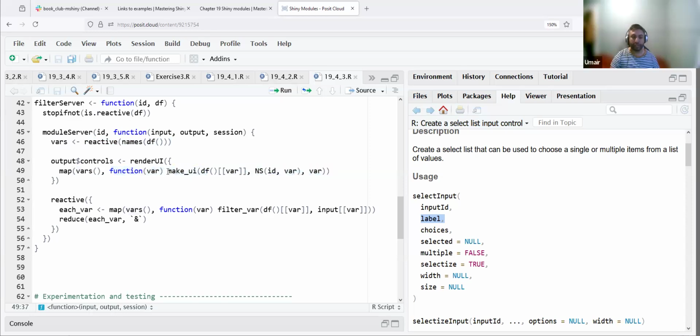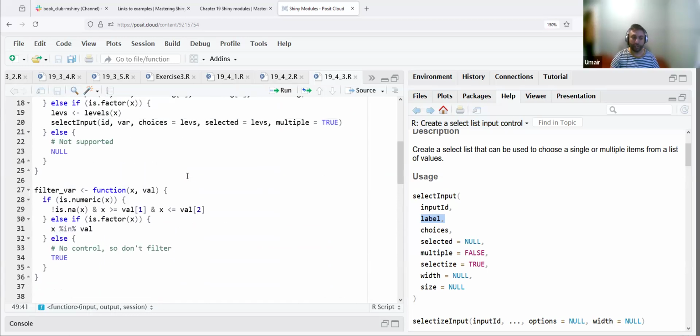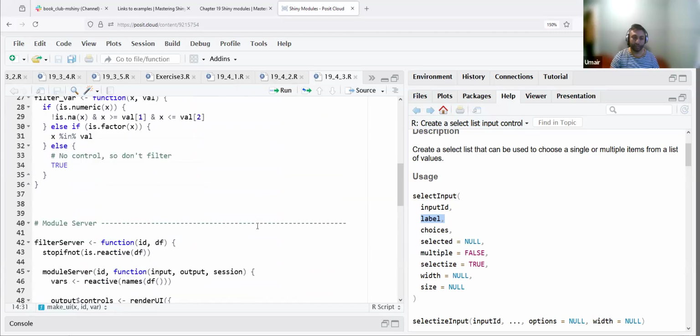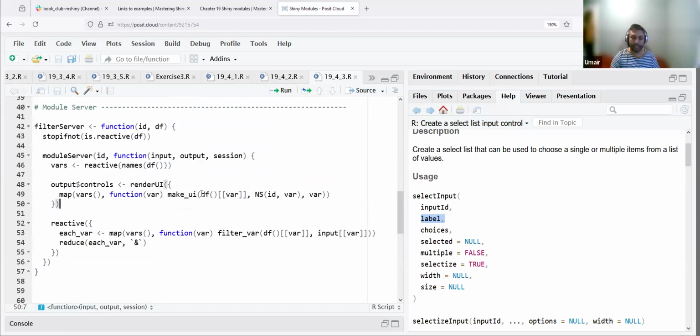So what we are doing here is we are first creating a UI for that function, and that's the only thing actually that we're doing within this map function. So we need to provide all the arguments for make UI, which are x, the variable itself, the ID, and the label of the variable. So we take here x, which is the variable. So we take df and then var. This will select the variable for us.